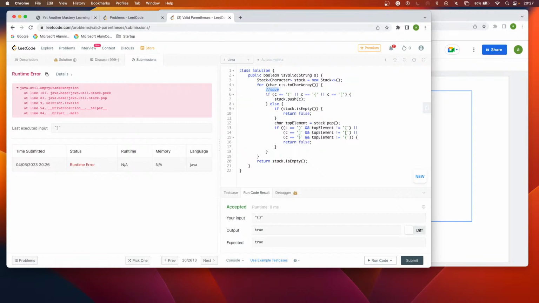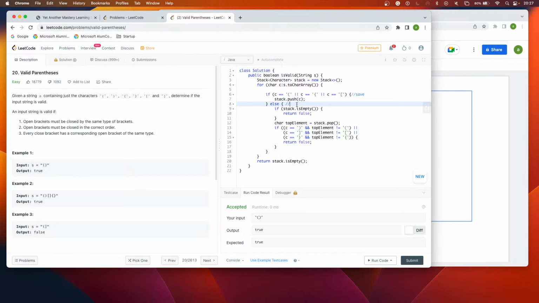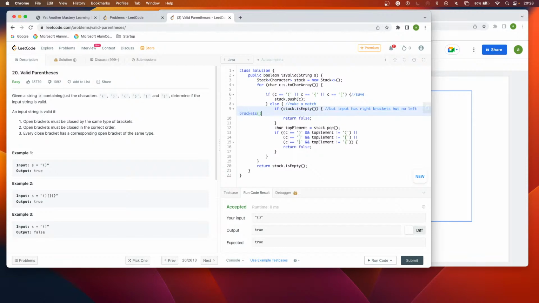So let me put it like this. When you are getting a left parenthesis, you are doing a save operation. When you are getting the right parenthesis, you have to make a match. If you don't match it, just return false. Why are we doing the stack empty check? Because it means the stack is empty, but the input has right brackets but no left brackets, right? No left brackets, which means the stack is empty. So that's the reason if the stack is empty, you just return false.